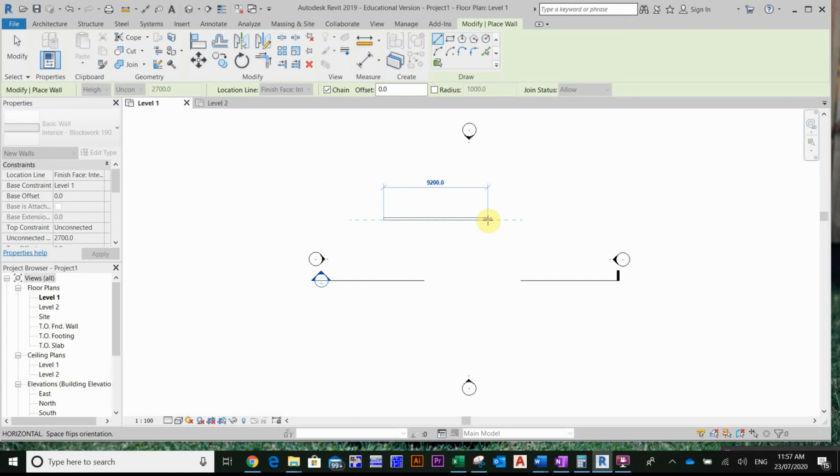So I could type in that I want this big room to be 10 meters, so 10,000, because everything's in millimeters. I'm then going to press enter. Then I've just moved my mouse, I haven't clicked, and then I could type in 5,000.